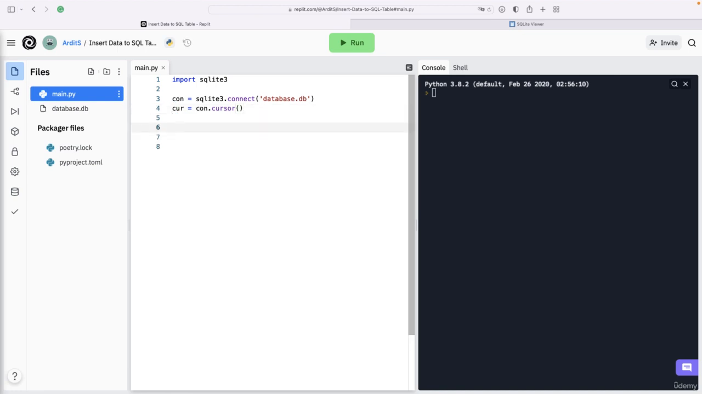Then the next thing you want to do is prepare the new data. And the proper format is a list of tuples. So let's prepare this data and store it in a variable. Let's call this new_rows, which is equal to a list of tuples. So how many rows do you want to add? Maybe 2, so you have 2 tuples.